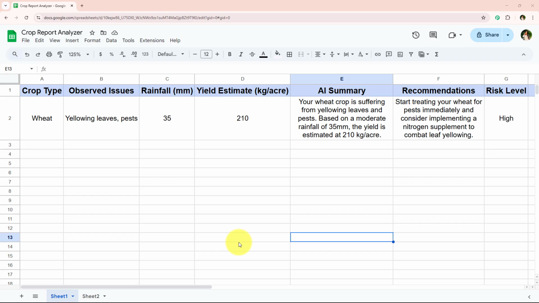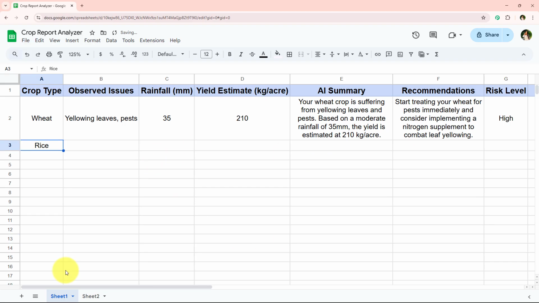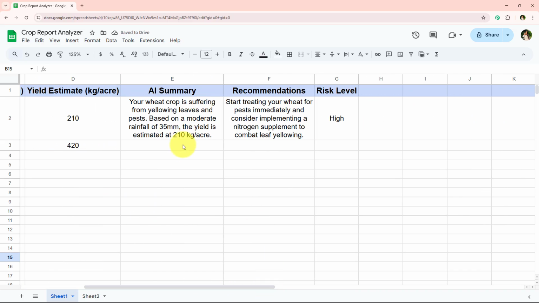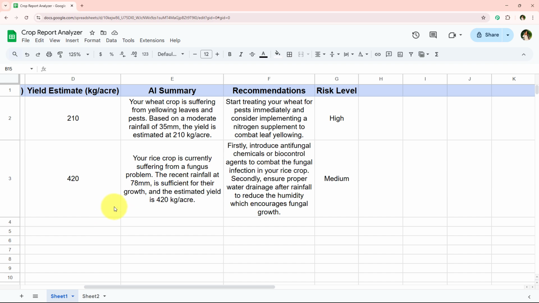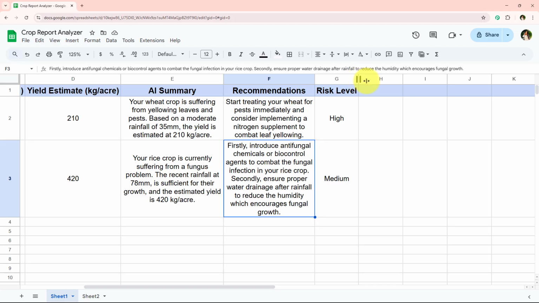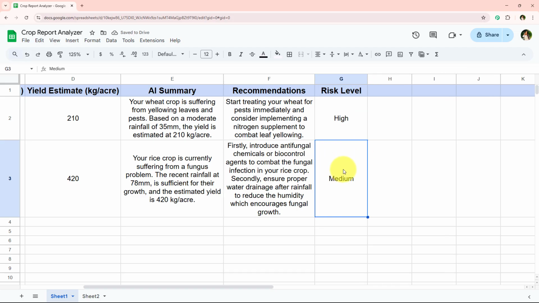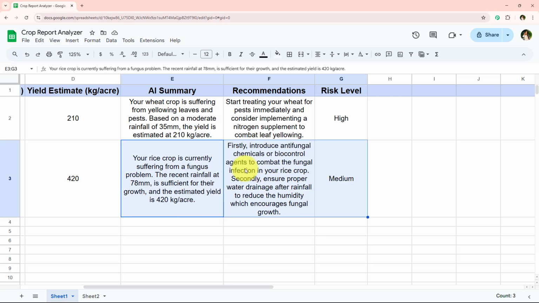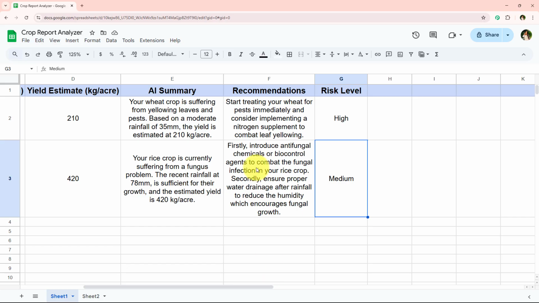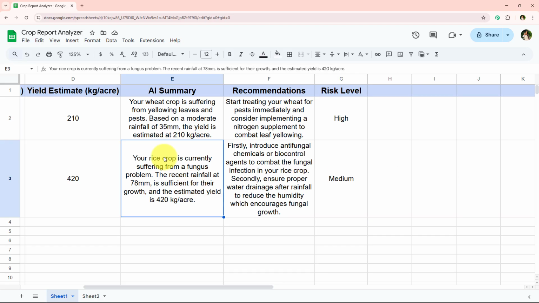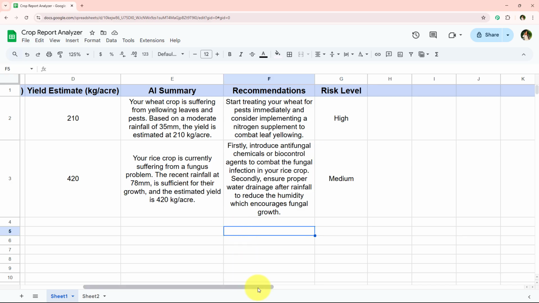So to get started, I'm just going to show you the working of this automation. So let's say that I'm just going to enter the crop type, the observed issues, the rainfall and the yield estimate right over here. And now my AI agent is going to generate me the summary, recommendations and the risk level. And as you can see, it has generated me the summary, recommendations and the risk level. That too in real time, in seconds, without any manual intervention. All of these three details have been generated and added right over here. You can see it has generated me the recommendations, the summary and also the risk level within seconds.